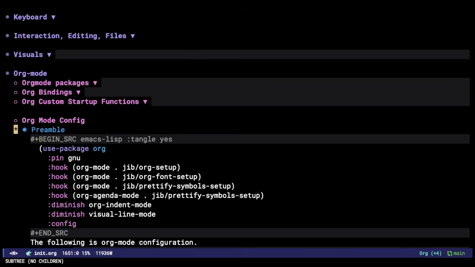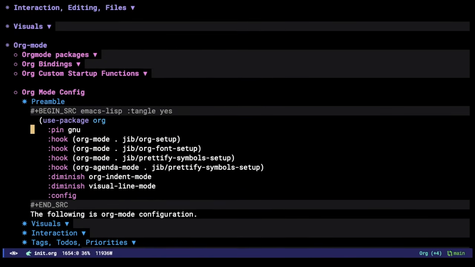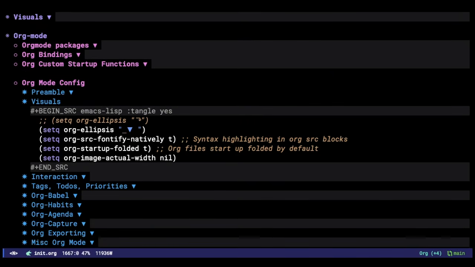Now here's the main org config. Here I use package to configure it. And if you'll notice this pin GNU, in case you're curious, this is to make sure I have the latest org mode version, because they just switched from having their own repository to using GNU, I believe. So that does that. Now visuals, people ask me this one all the time.